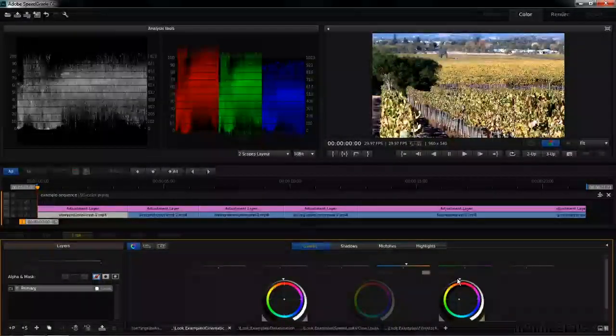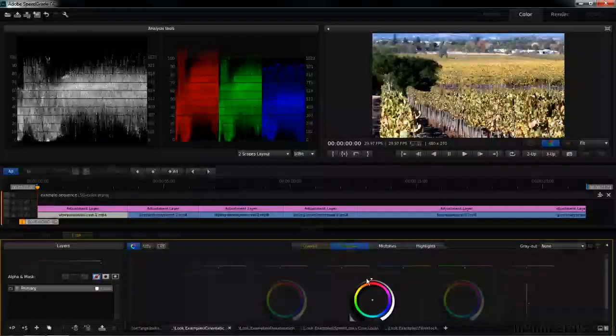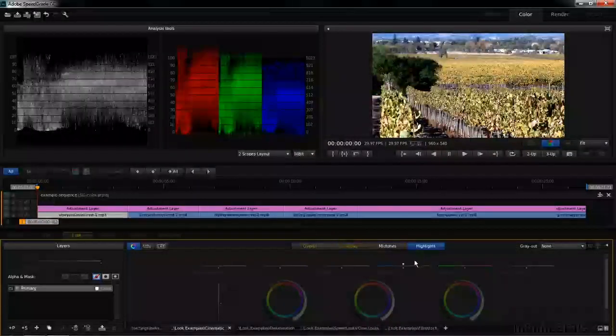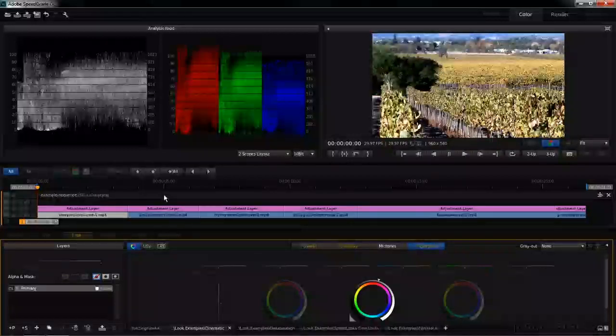And now if we want to adjust the contrast, we do that by going to shadows and highlights. Go to shadows first. Take the gamma of the shadows and bring them down. Go to highlights. Take the gamma of highlights and bring them up. And that's how you adjust contrast. Let's go to the next clip here.